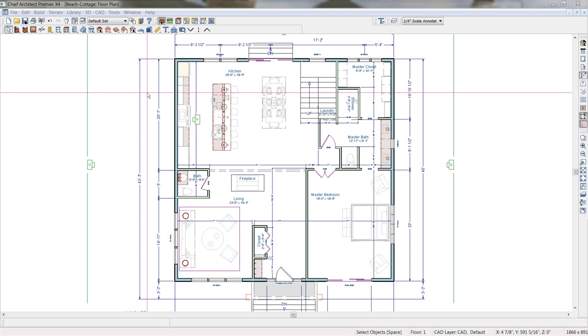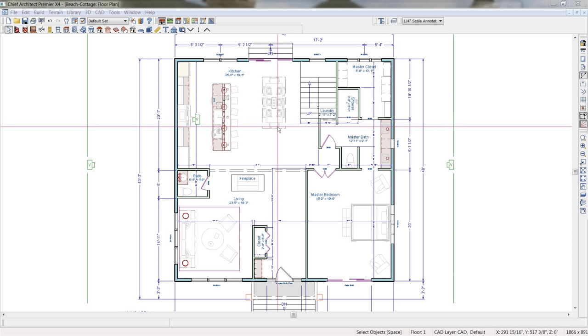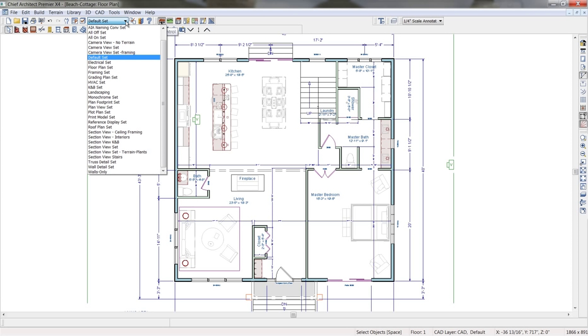Now I'm going to send our floor plan out to our layout page. And when I send the floor plan out, I don't want any of my interior items to show up. So I'm going to turn off some of these layers. The other thing we can do is actually use layer sets. I've got a number of layer sets that we can choose from. You can create your own.